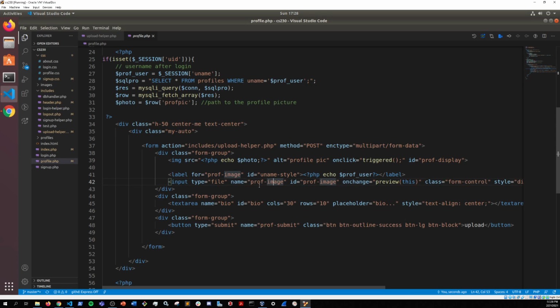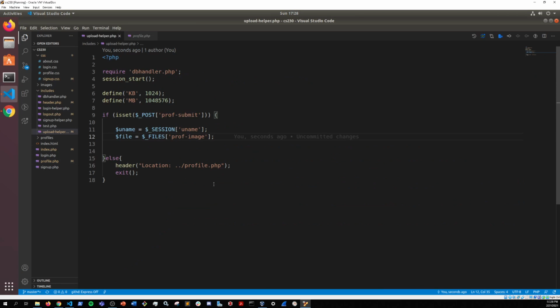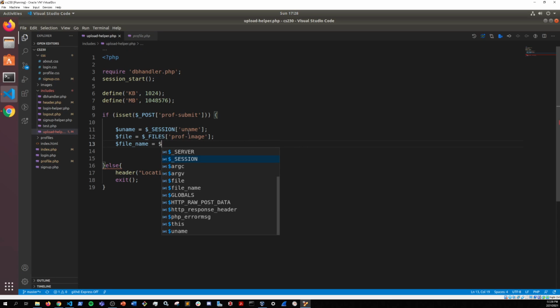And remember, whenever we're referencing things using these global variables in those square brackets, we are using the name. So the next thing is going to be the file name, which I'm going to do file_name, and that's going to be equal to the file variable that we just defined right here. And we're going to grab the name from it.